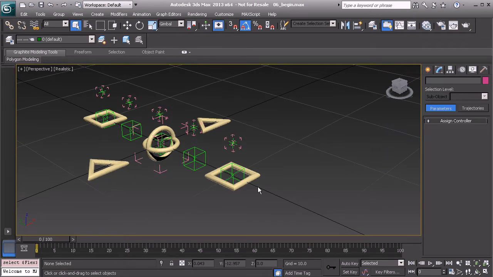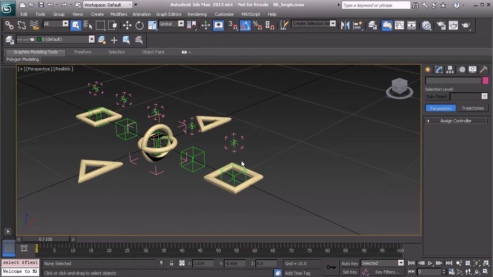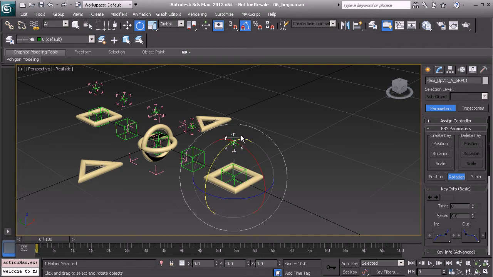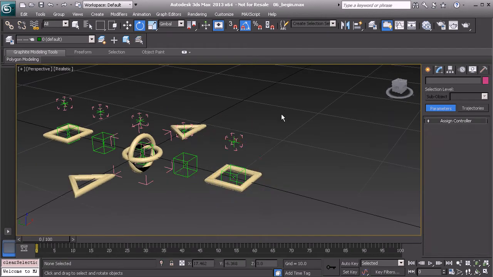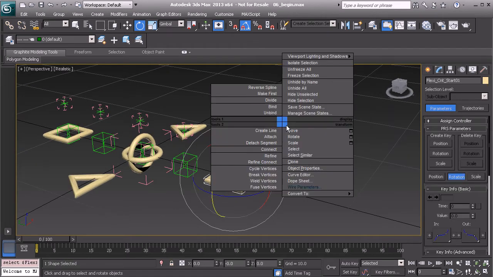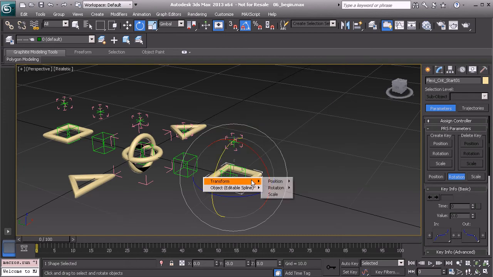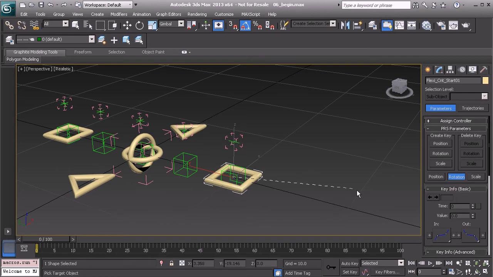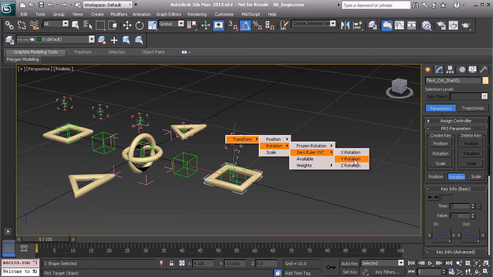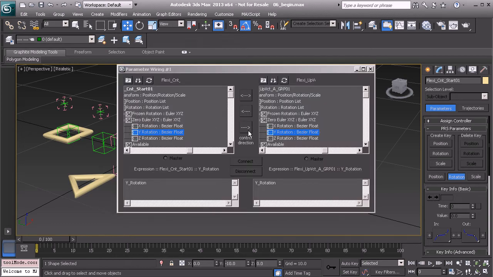Alright, so with Group A, we can simply use wire parameters to tie its y-axis into our connect curve's y-axis. So with the connect curve selected, we can right-click and choose wire parameters, and we will now find the zero Euler rotate Y track, and we'll want to plug that into Group A's zero Euler Y. Alright, it's a direct connection.